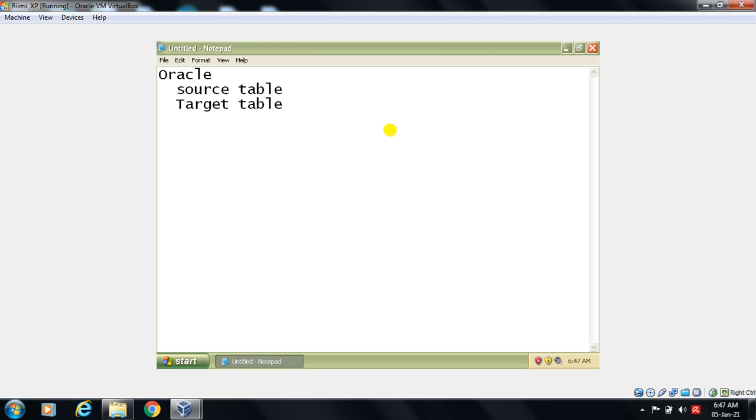But in real time it is not like that. Source is at one place and target is at another place, meaning another server. Source will be available on one server and target on another server. Because we are running on a standalone system, our source and target are going to be only on our local system. Let us take an example: the source table is the EMP table.